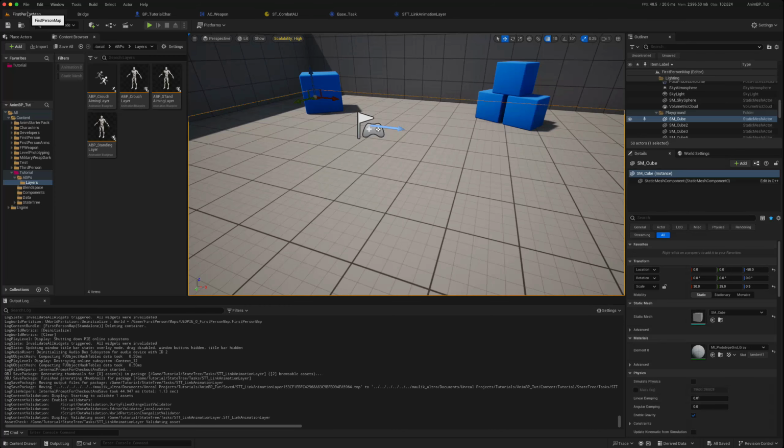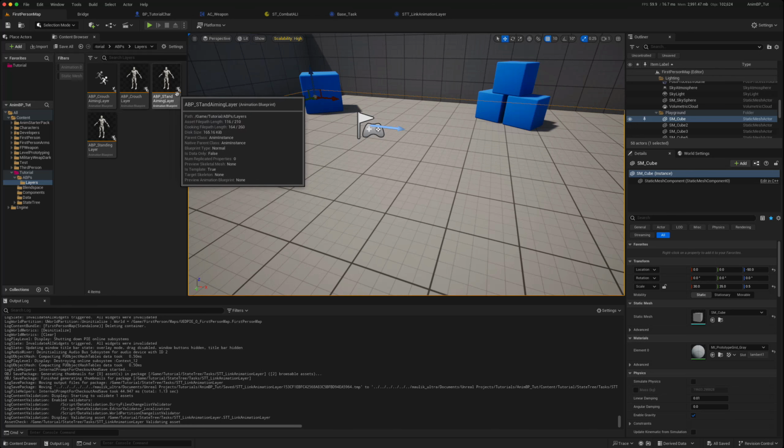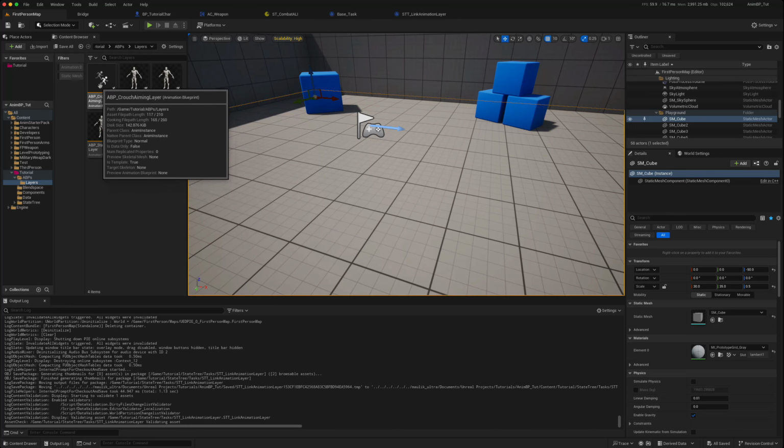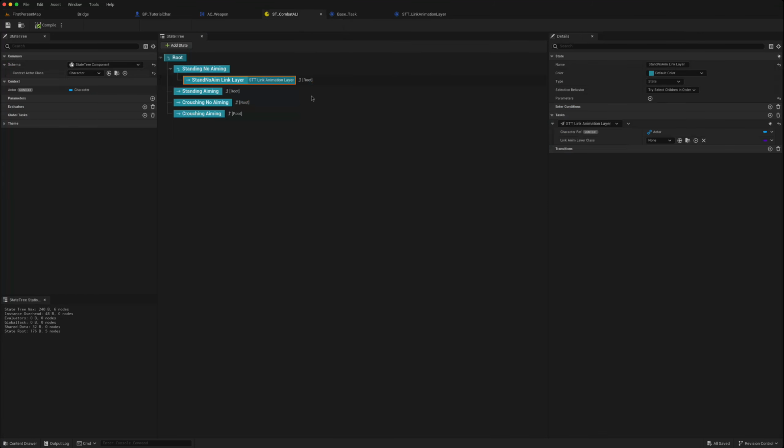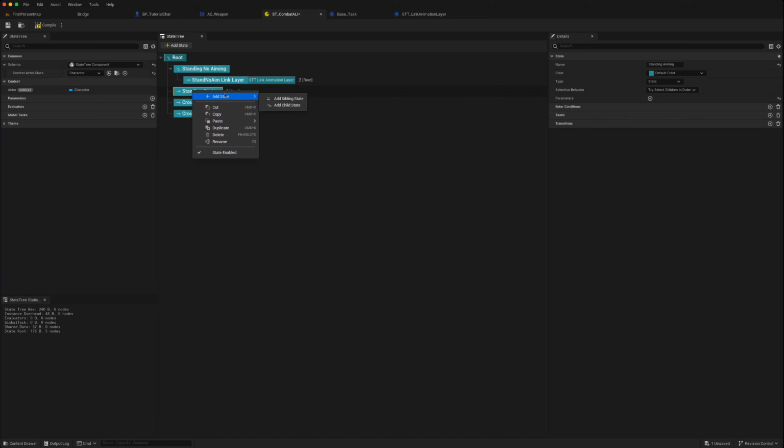Now if we remember, we created 4 layers. So there's a standing layer where there's no aiming, there's a crouching layer where there's no aiming, there's a standing layer with a gun being aimed, and a crouching layer with a gun being aimed. So those were our 4 layers. So back to our tree, this is stand no aim, so our class here will be just the standing layer. So that's the one that we will switch to there. Standing aiming, so we can just add another state.